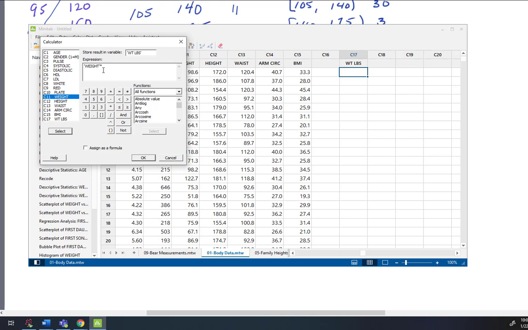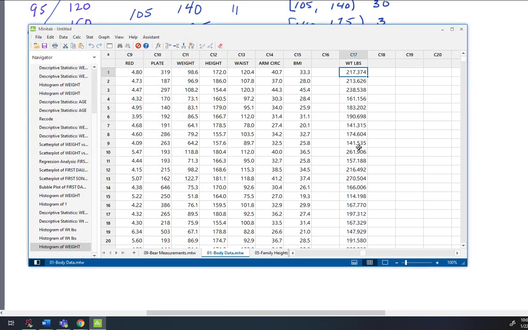So I can either type from my keyboard the asterisk, which we use for multiplication, or I could come over here and type this little asterisk on this virtual keypad. Either way, times 2.2046, and that's plenty of decimal digits, and that's all there is to it. That's all that we need. So I'm going to say OK, and look, the conversion is done.